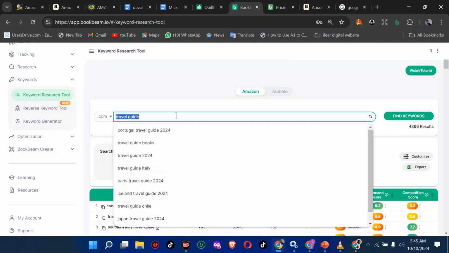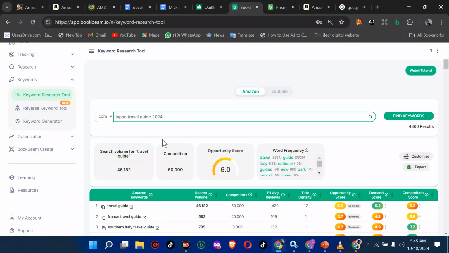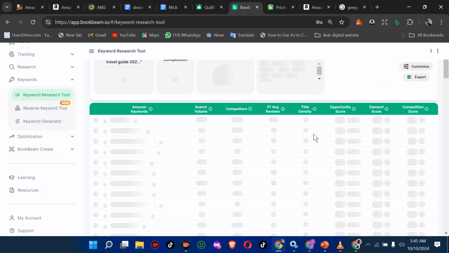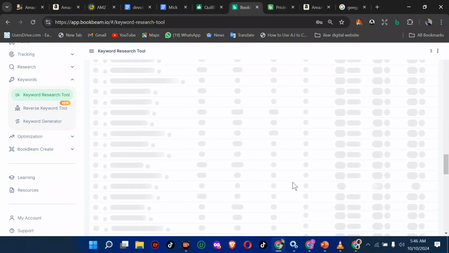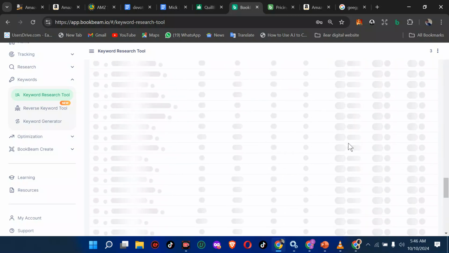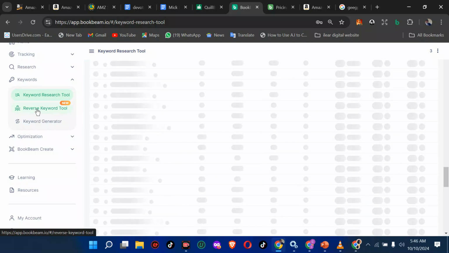Imagine you come here now and write something like Japan Travel Guide 2024. I want to see if this is really profitable. So we're going to click on find keyword, and when it finds the keyword, we are good to go. Remember to always check down there for 150 search results so that you have a lot of data to feed on. After this, let's get to the next one, which is called the reverse keyword tool.